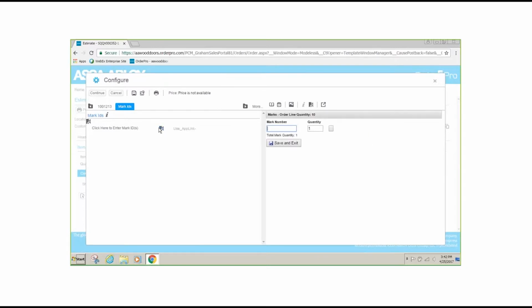The first box will be the ID associated with the door. The second box needs to have the total quantity of the doors of that line. Should they have all the same ID number, you can continue with the one line. If there are other ID numbers, you can then place it here at this time.